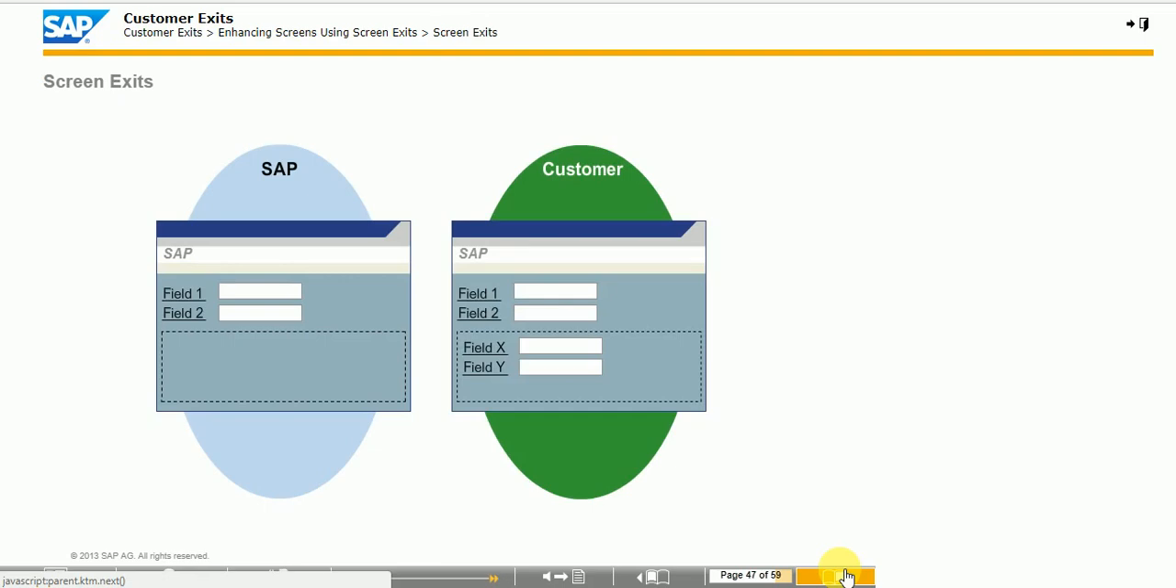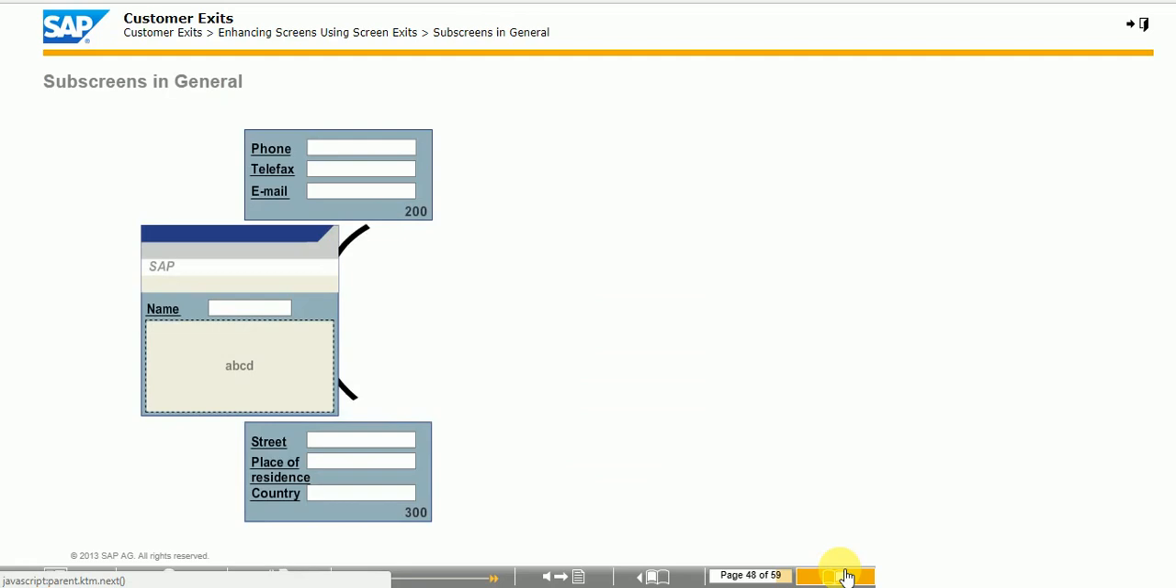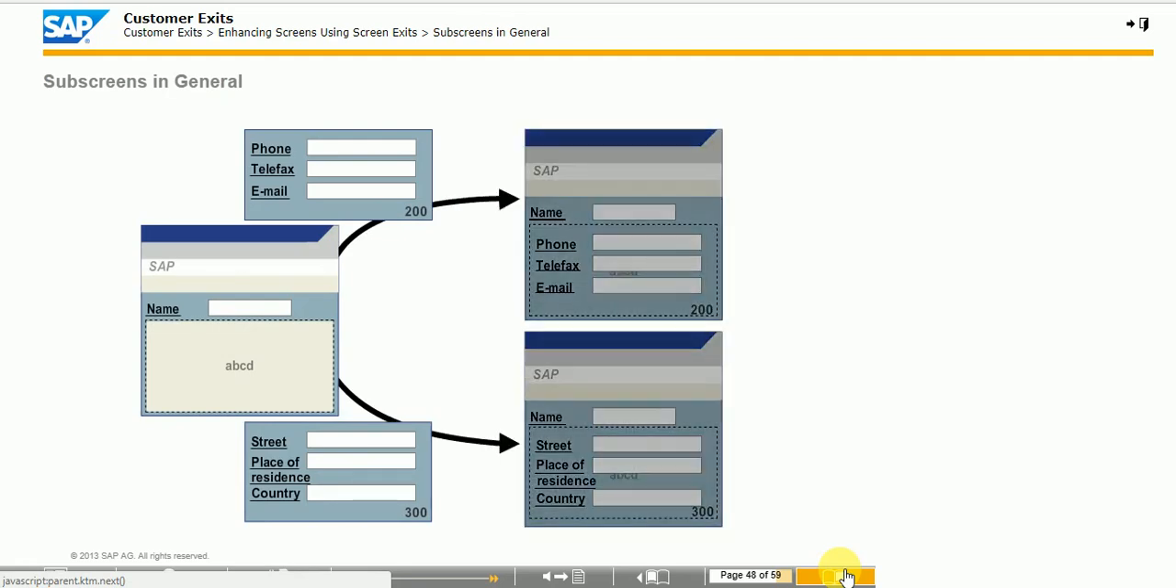Screen exits allow you to use reserved sections of a main screen. These reserved sections are subscreen areas. You can either display additional information or input data in the subscreen areas. You can define the necessary input and output fields on a customer screen using a subscreen. Subscreen areas are rectangular areas on the screen which the system reserves for displaying additional screens at runtime.